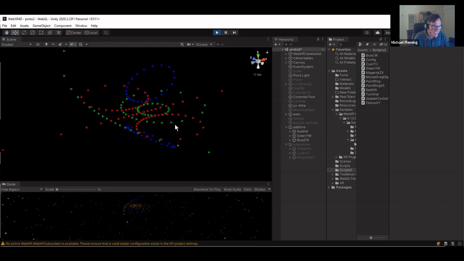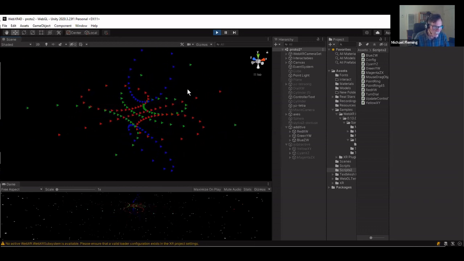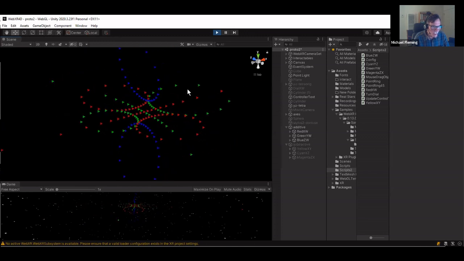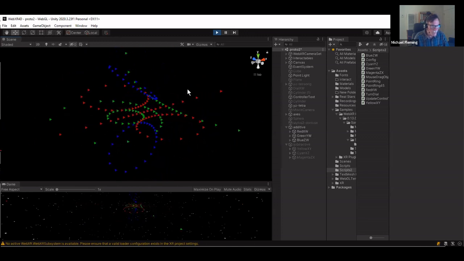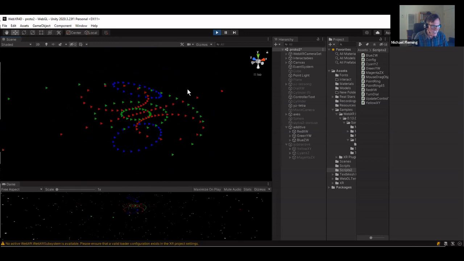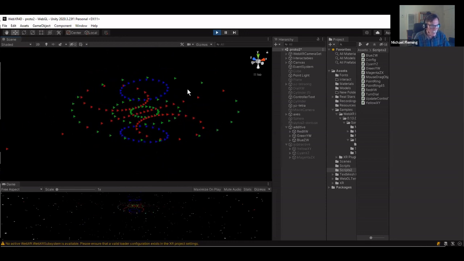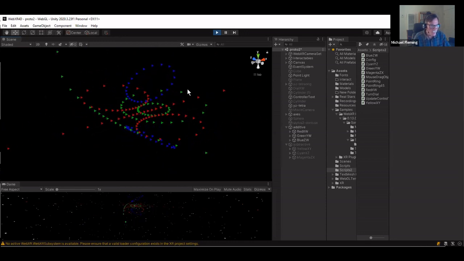Not from a flat screen, I don't think you can do it as easily, but when you see it in VR projected, I find it compelling. I'd like to know if other people do as well.